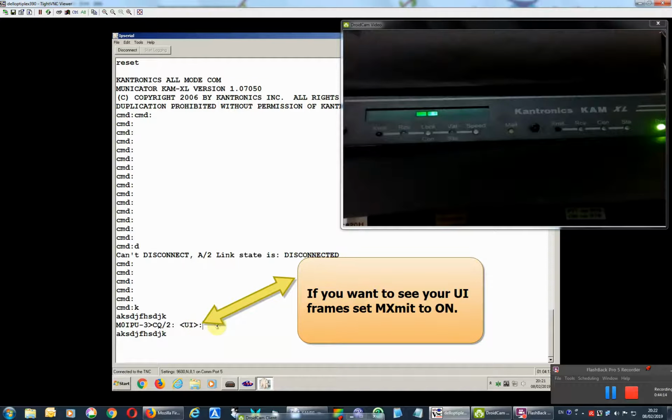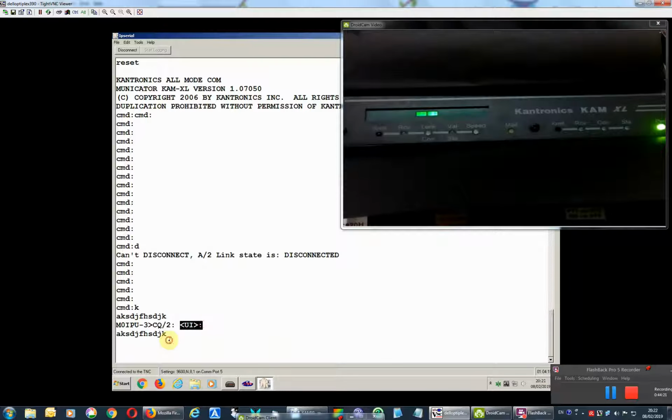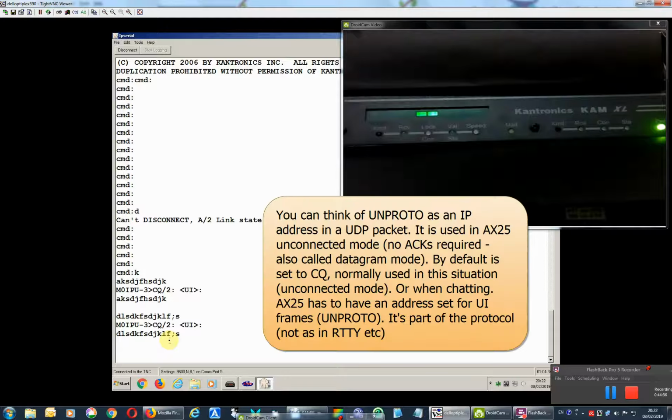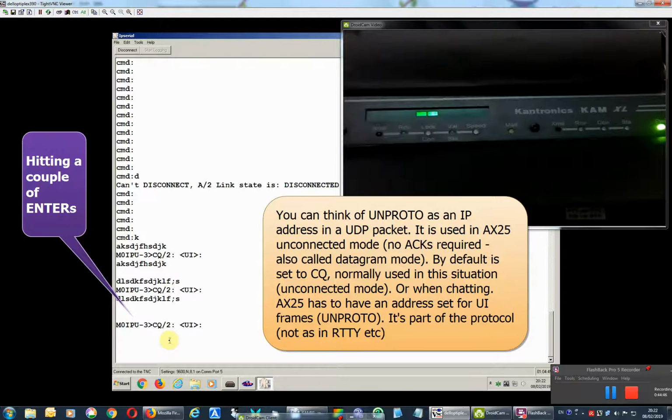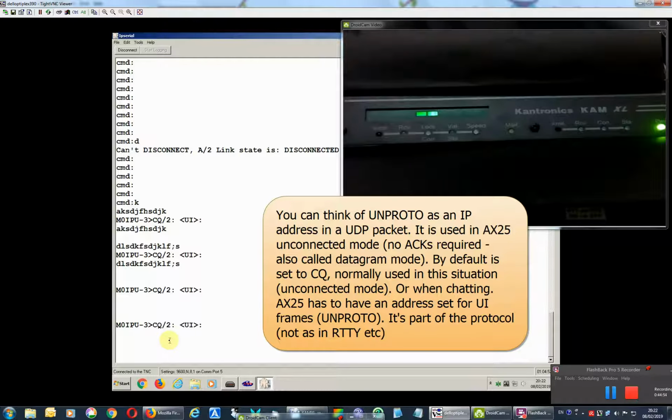On port 2, and it's been sent as a UI frame. Okay, so if I type something again, it will send it again. You can see the light on the TNC on the VHF port. The light's on, so I actually went on the air. It doesn't matter, there's nobody on the VHF on that thing. You can even type enter, and it will just send an empty frame to the unproto address.